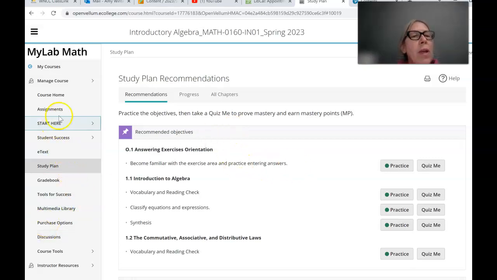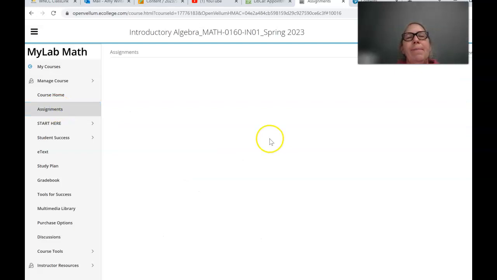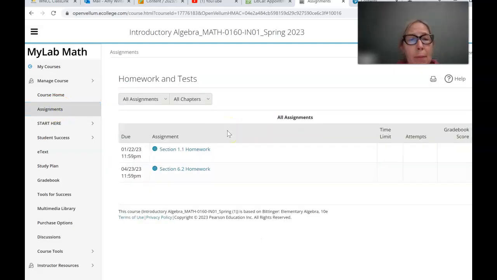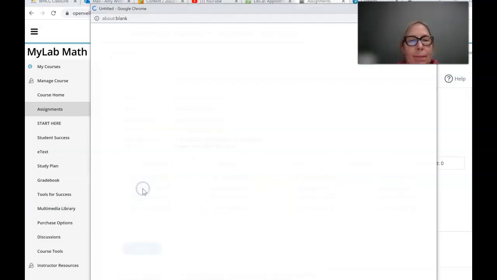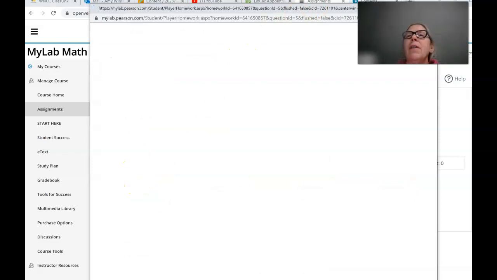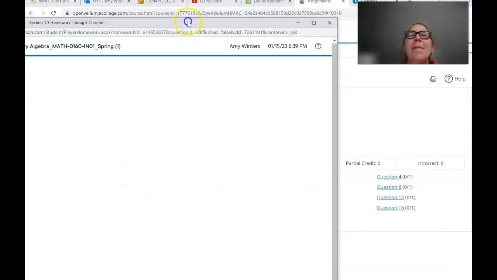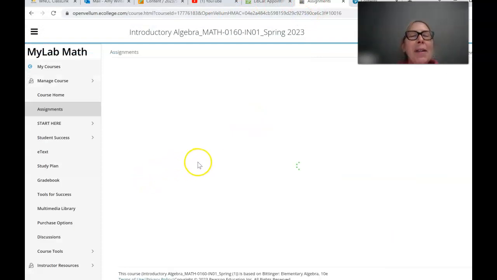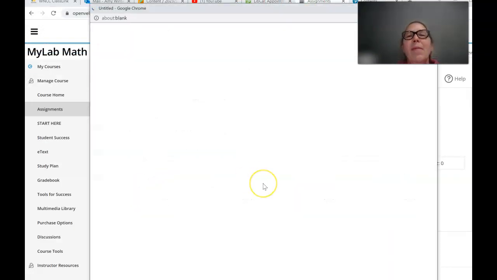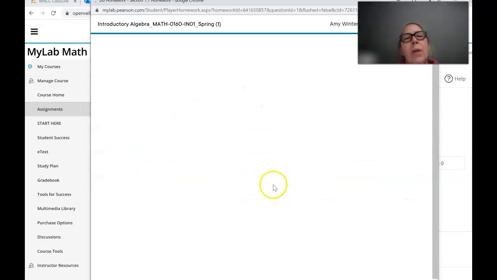So let's go into the first assignment. And I'm going to show you a couple things about the homework. So I click on the homework. The one cool thing you can do, let's say I've got 5 minutes, I'm going to work on my homework. I can save it where I'm at, go back into it. Except I don't want to start on question 5. I want to start on question 1. So I'm going to click on question 1. And here's the first question.